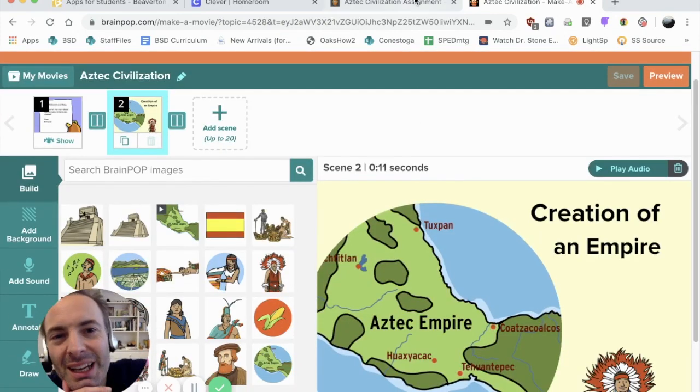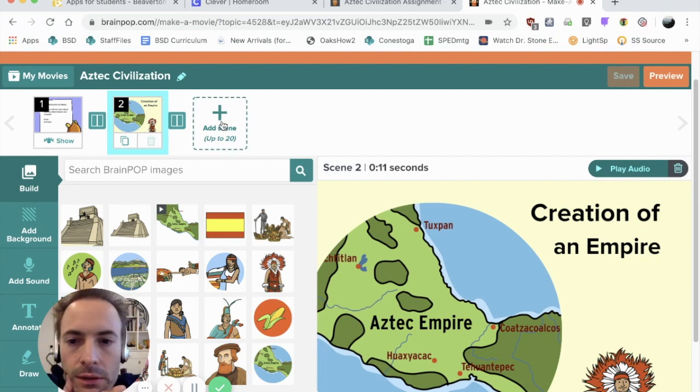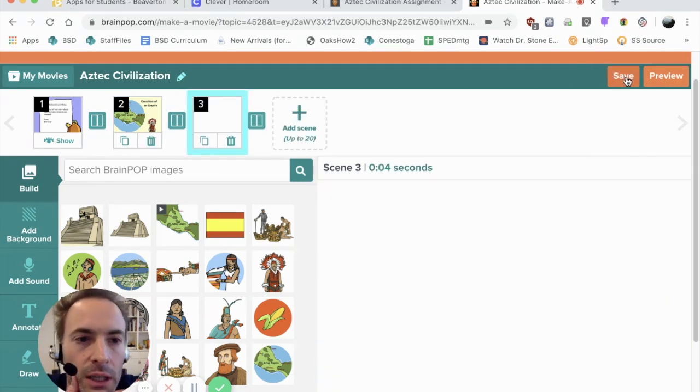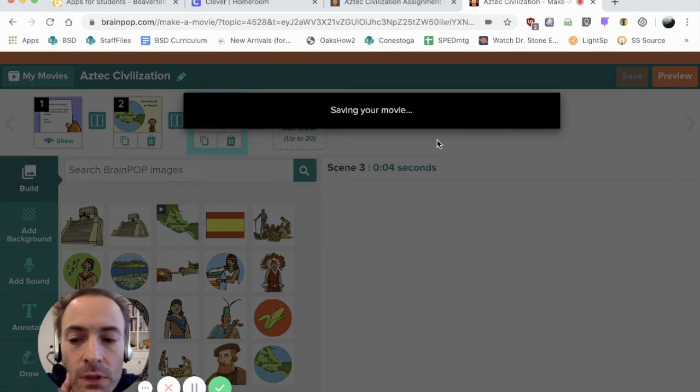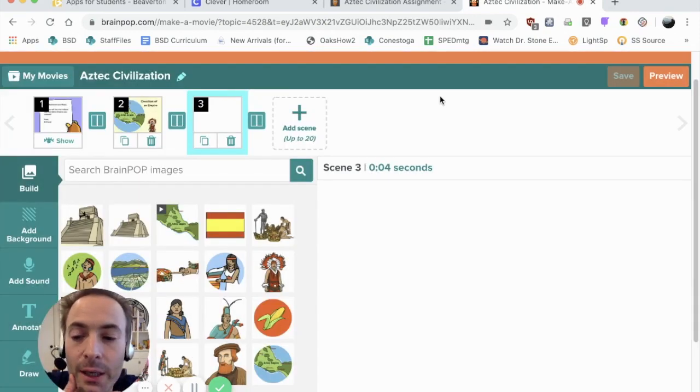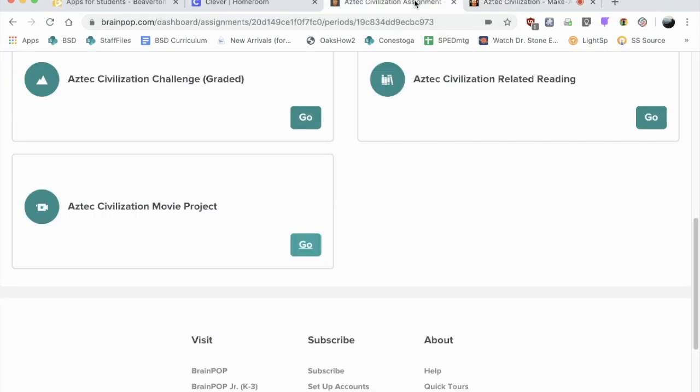And you know what? Let's say I'm not too sure about my information here. How do I check that I'm getting the right information? Well, I could save my movie. First, I'll click this slide again. Let me add a new scene. Save my movie. This way, if I navigate away from the page, I won't lose my progress. I'll go back to the screen.